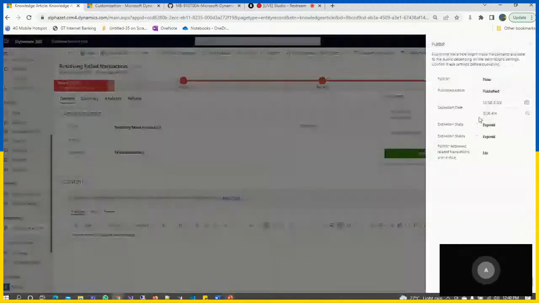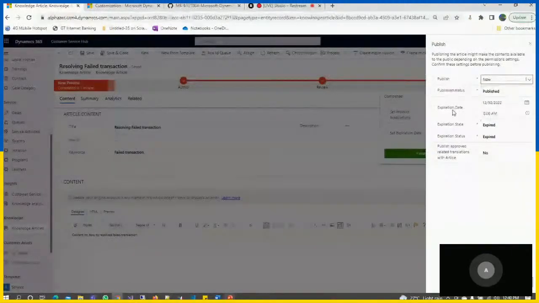All right. So if you look at it, our status reason is going to bring up the publish button. So when are we publishing? We're publishing in the future or we're publishing now? We're publishing now. And the expiry date, you can see it's here. This article is going to expire when it gets to that date.